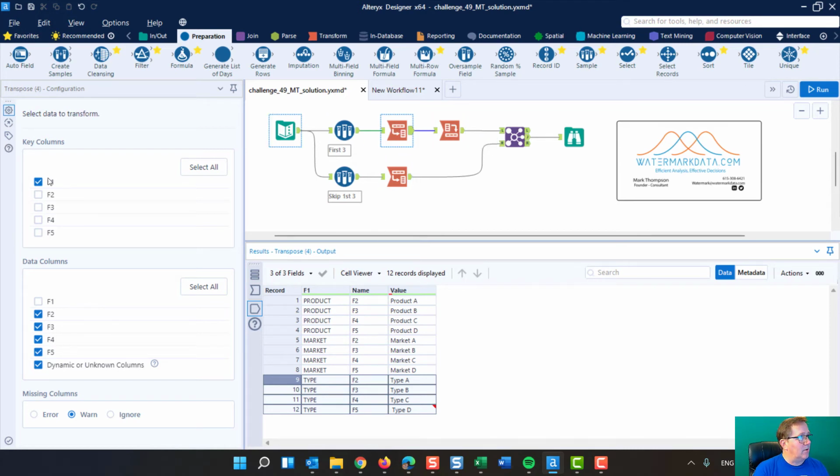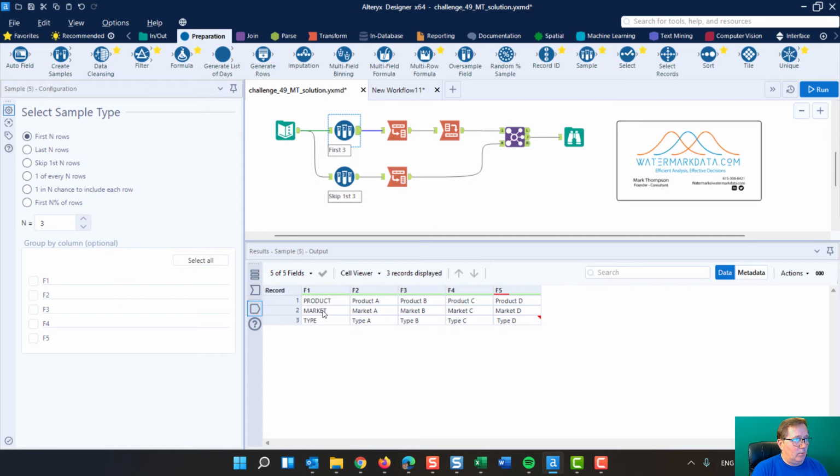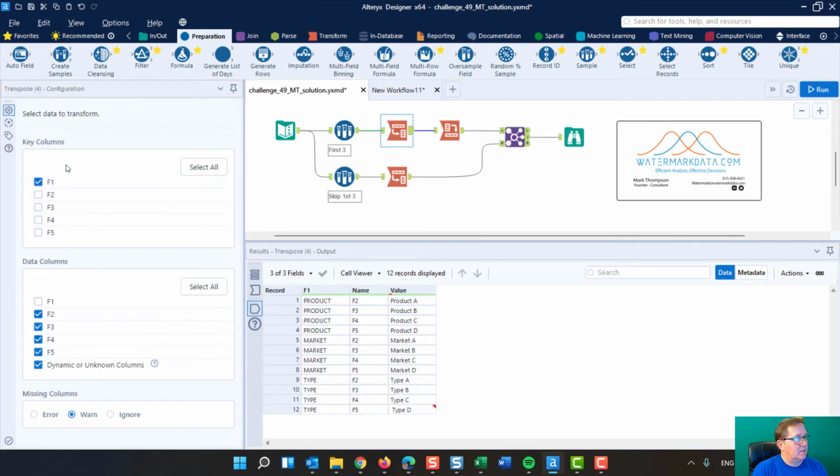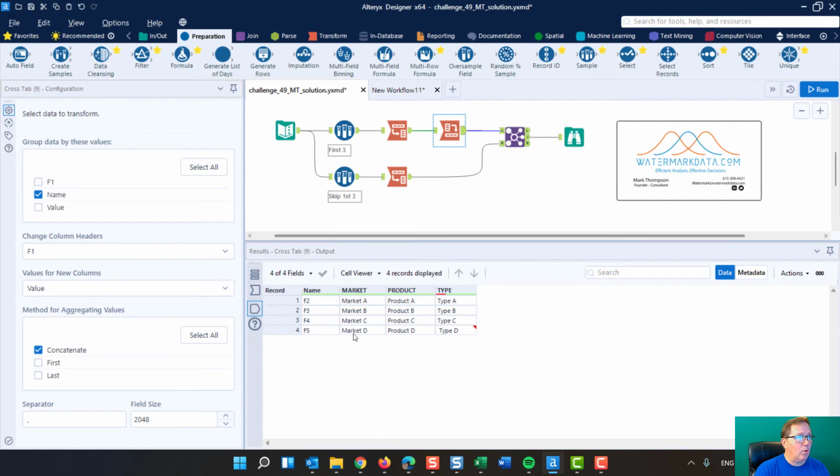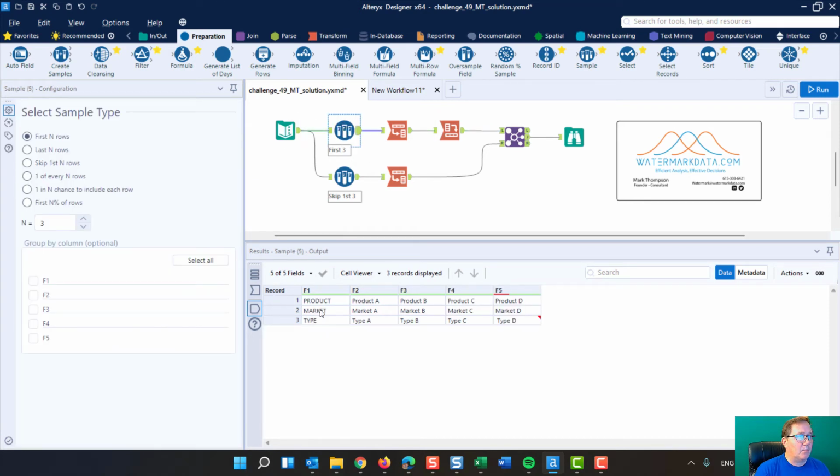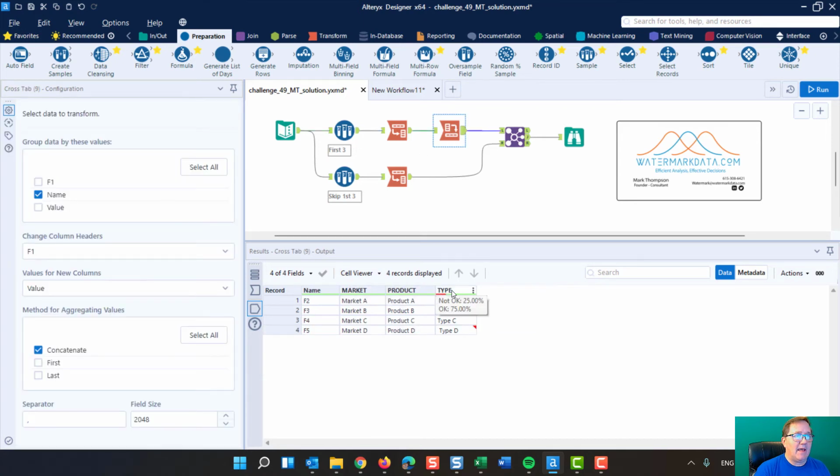Now, before I move on, notice that we kept F1 as a key field. F1 right here, we kept that as a key field. And then we flipped the other 4. Now we're going to cross-tab that. And what do we want up top? We want it to say market, product, and type. Remember, when we started out, it was product, market, and type over here. By here, we now have them as headers and their own columns.